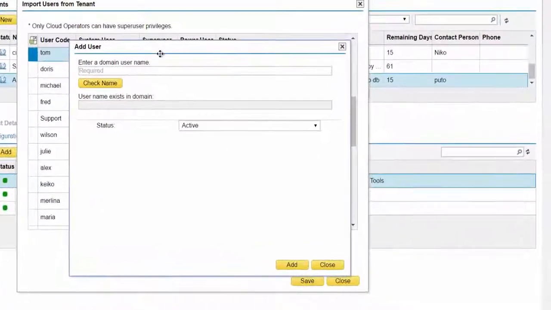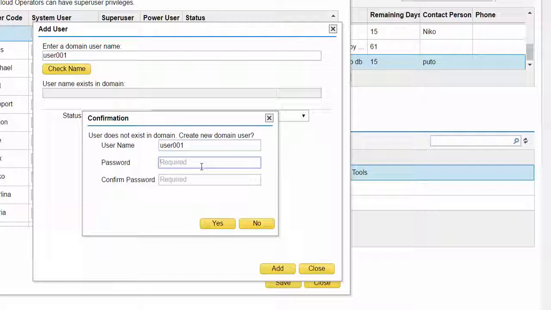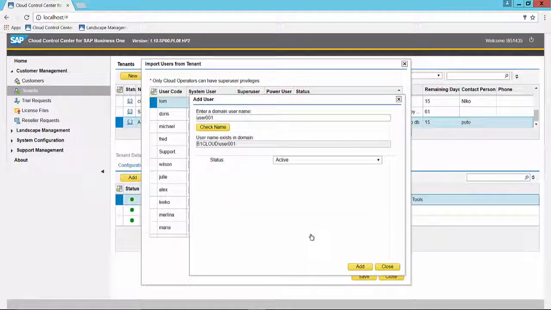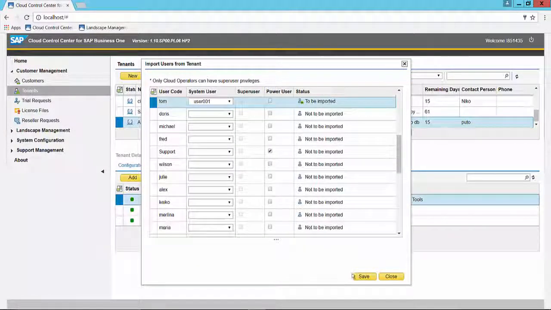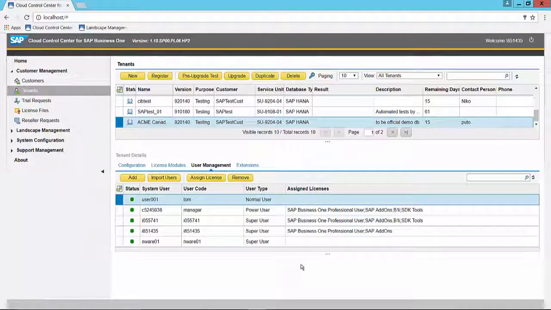I select one and I create a new domain user. Check the name to make sure that it doesn't exist. It does not. Enter a password. Say yes. And add the user. And you see the user has been created. The domain user is user001, which equates to the user code Tom within the associated tenant.